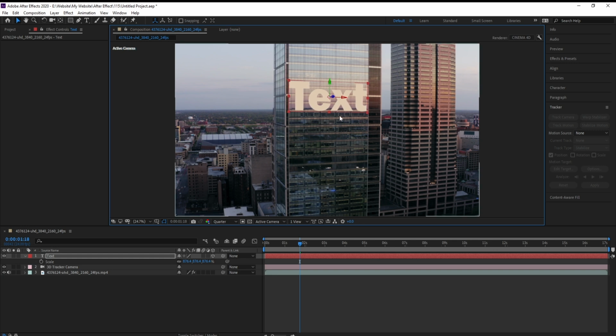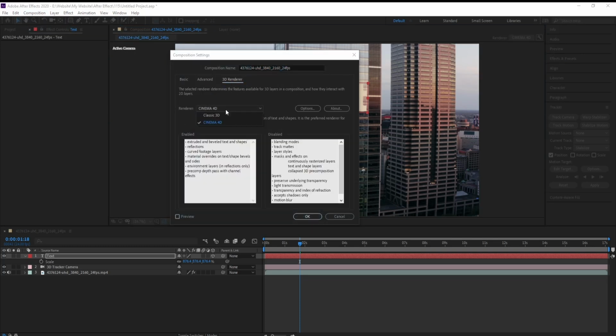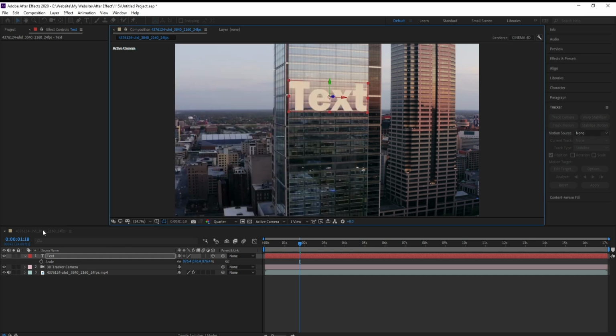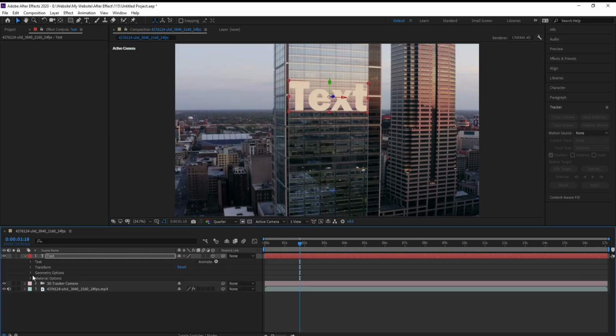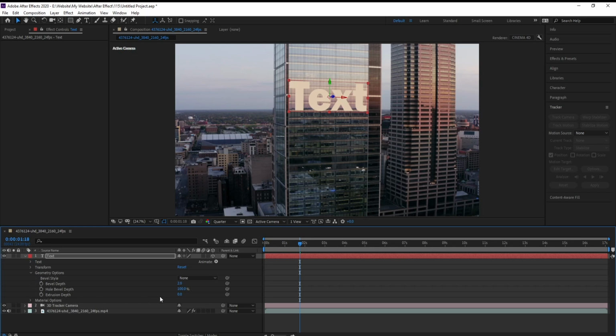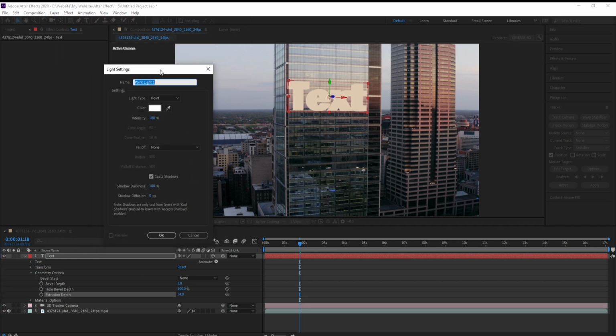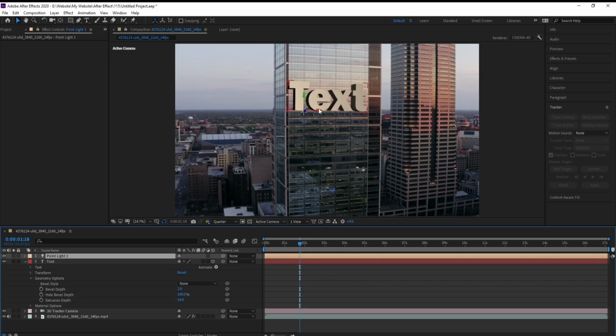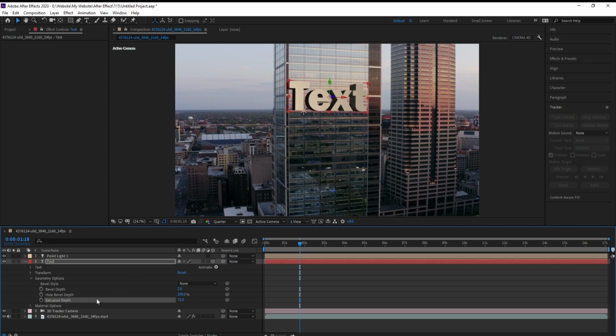Now I want to change this text to 3D, so I'll go to composition, settings, 3D render, and make sure that you are on Cinema 4D. Then okay, open text, geometry option, and I'll increase extrusion depth, something like that. Then I'll go to layer, new light as a point, intensity 100%, and okay, and see. Let me increase geometry again, extrusion depth again and see.